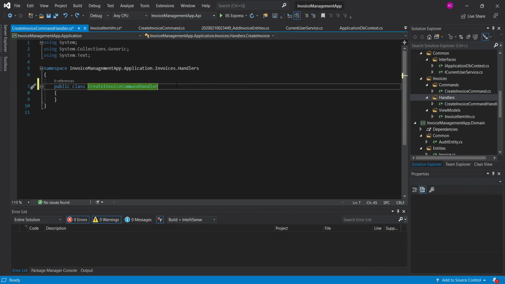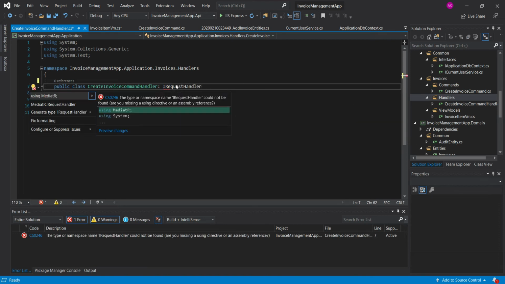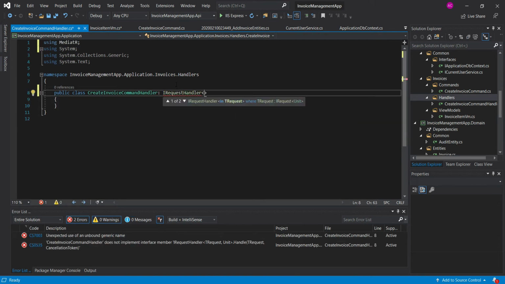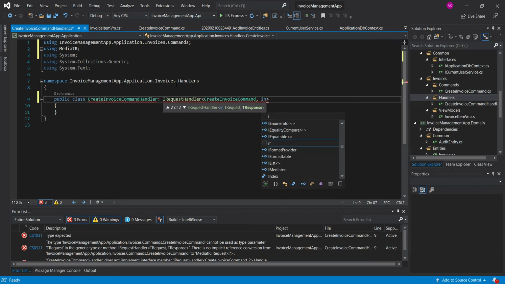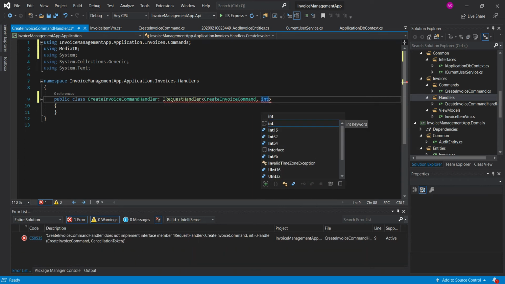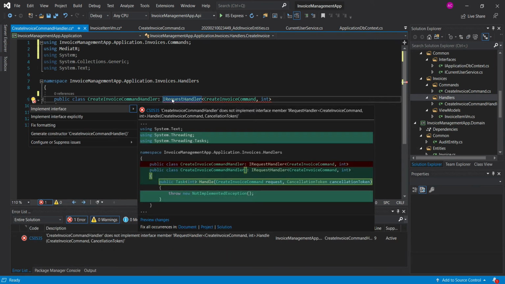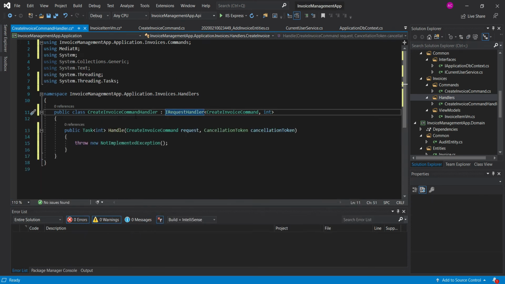This will inherit IRequestHandler from MediatR. Then this expects two parameters. One is the type of the request, the command, and then the output. Our request is the CreateInvoiceCommand, and then the output will be the int. So let's implement this interface. This is CreateInvoiceCommand.